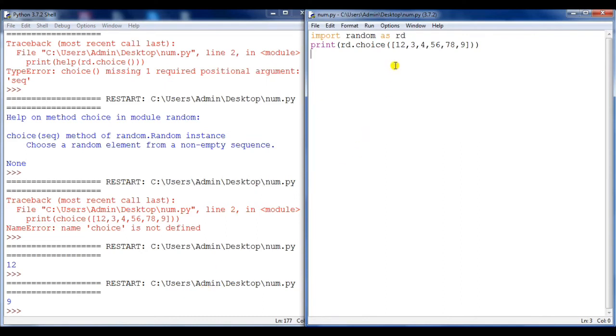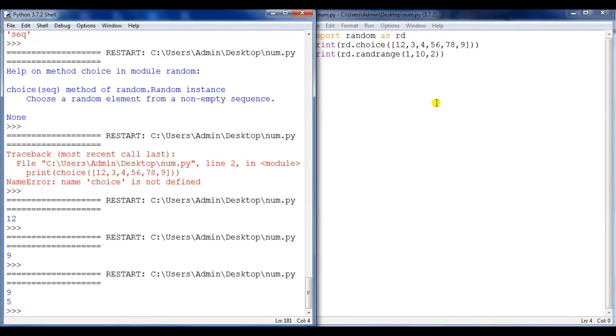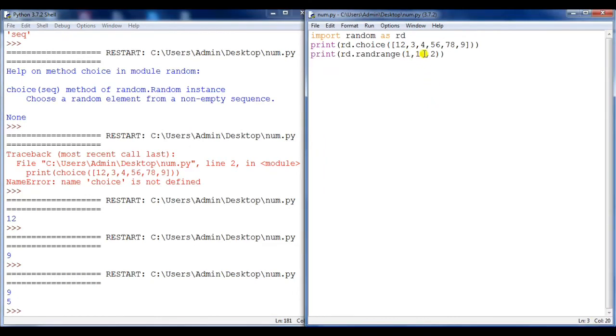We have another function in this module, that is rd.randrange, and in randrange you need to give a start, stop and step that we have already discussed. So let's say start, stop and step. These are the values that you have passed in this function, and if you run this now, it will give you a result between 1 and 10. Here it has picked 9. So a random number it has given you between the range that you have given here.